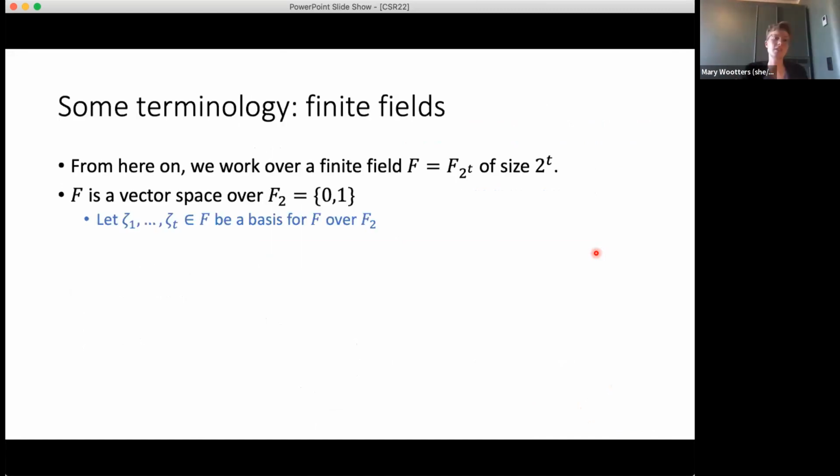So in order to do this, I'm going to need to introduce some terminology about finite fields. From here on, I'm going to be working over a finite field of characteristic 2. It's not so important that the finite field have characteristic 2, but it does need to be an extension field, as the theorem said. Characteristic 2 means that I'm not going to make any sign errors on my slides, and that's the main reason to do that, because plus is the same as minus.